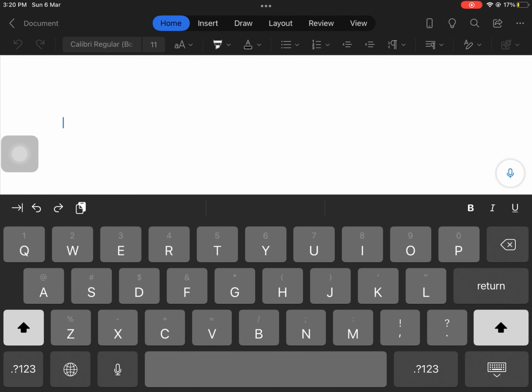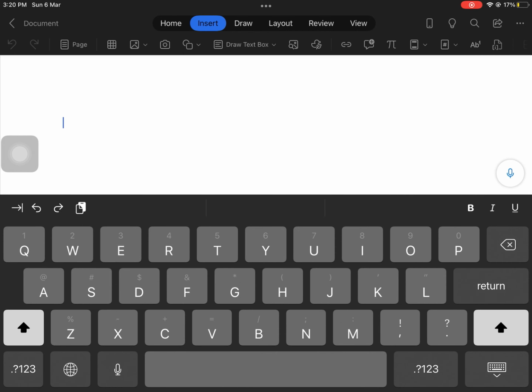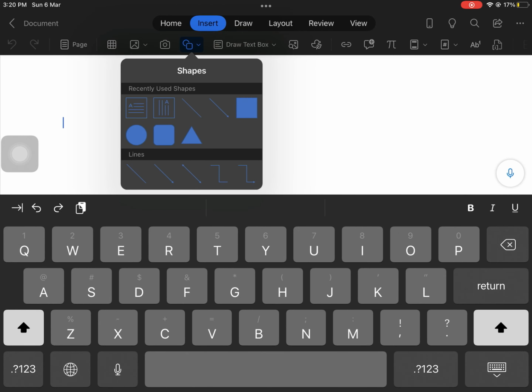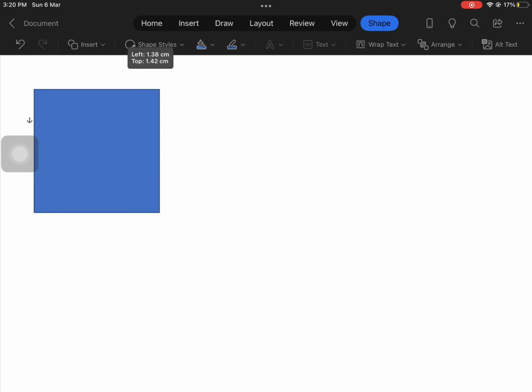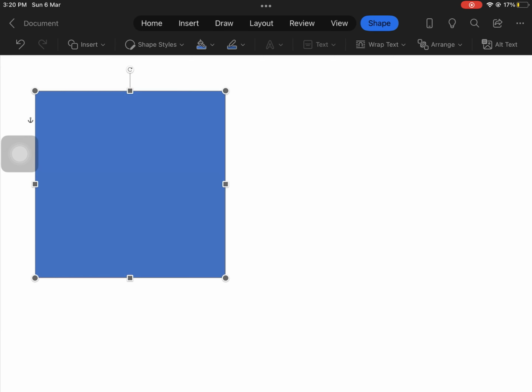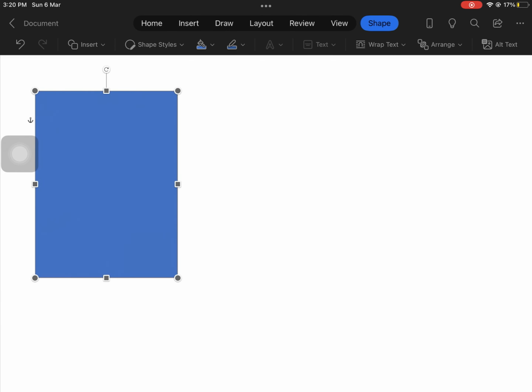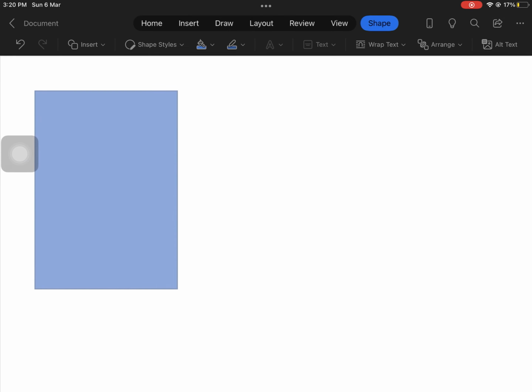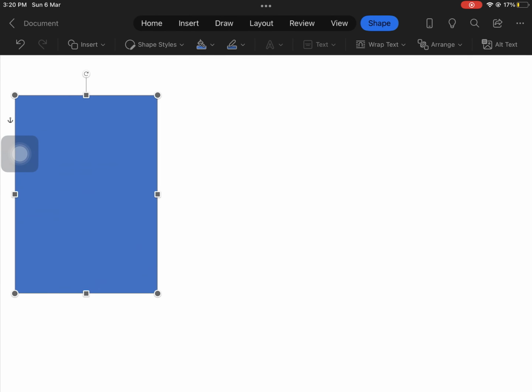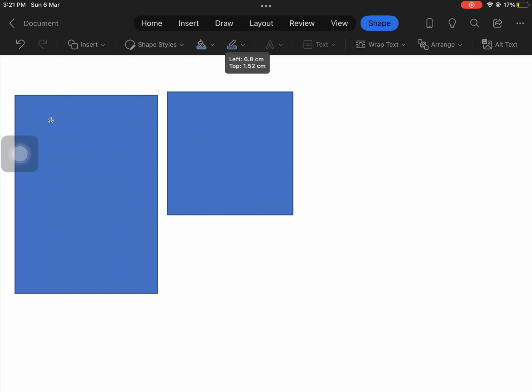Let's insert shapes. So let's click Insert tab. Let's click this icon to insert shapes. Arrange the shapes the way you want for your photo gallery. Just click Insert to add more shapes.